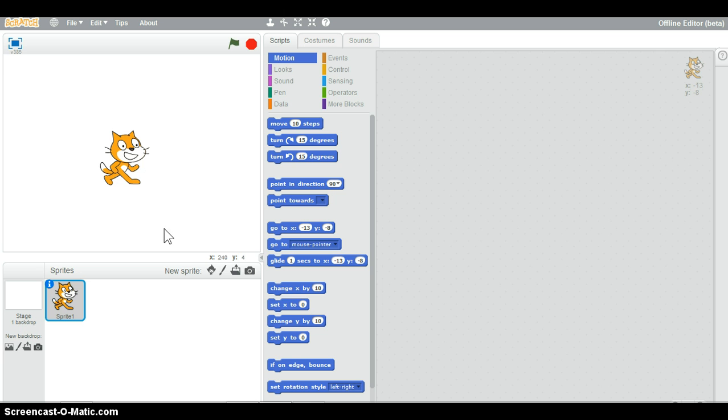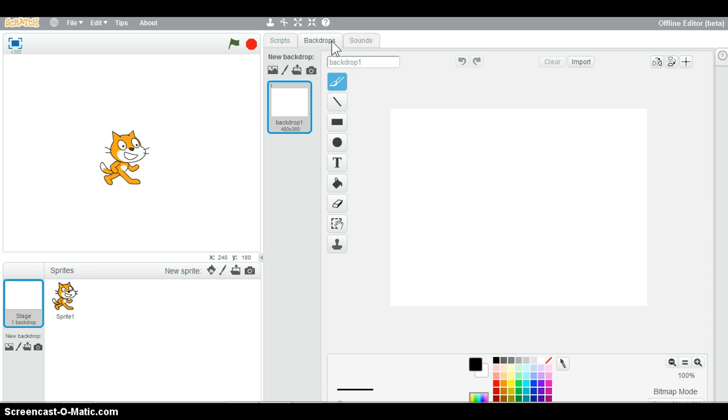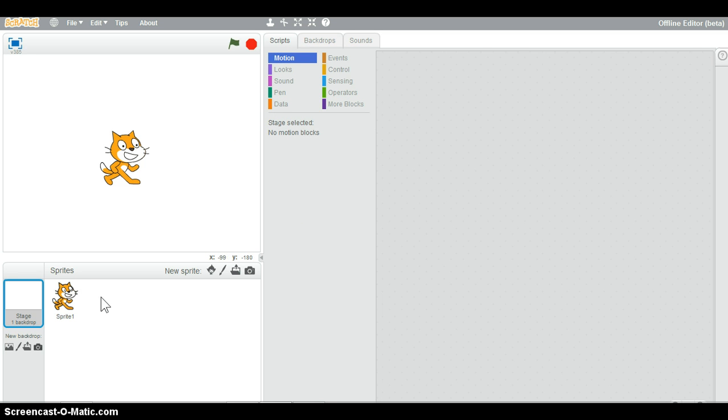This area around the cat is called the stage. This is where all the main things happen. Down here is the sprites. These are the characters that appear on the stage. These are backdrops. You can paint different ones, which we will be doing in this tutorial.